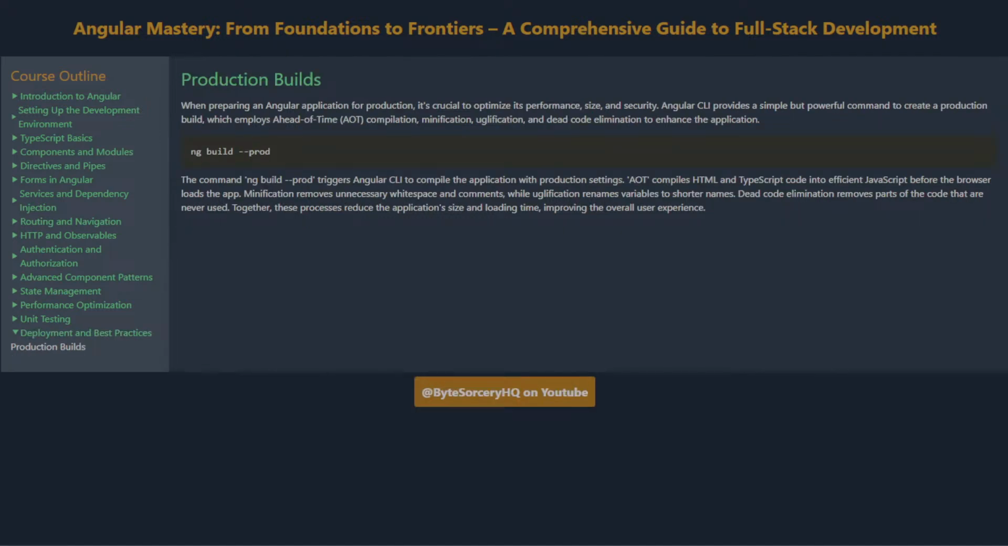Production builds. When preparing an Angular application for production, it's crucial to optimize its performance, size, and security. Angular CLI provides a simple but powerful command to create a production build, which employs ahead-of-time AOT compilation, minification, uglification, and dead code elimination to enhance the application. The command ng build --prod triggers Angular CLI to compile the application with production settings. AOT compiles HTML and TypeScript code into efficient JavaScript before the browser loads the app. Minification removes unnecessary whitespace and comments, while uglification renames variables to shorter names. Dead code elimination removes parts of the code that are never used. Together, these processes reduce the application's size and loading time, improving the overall user experience.